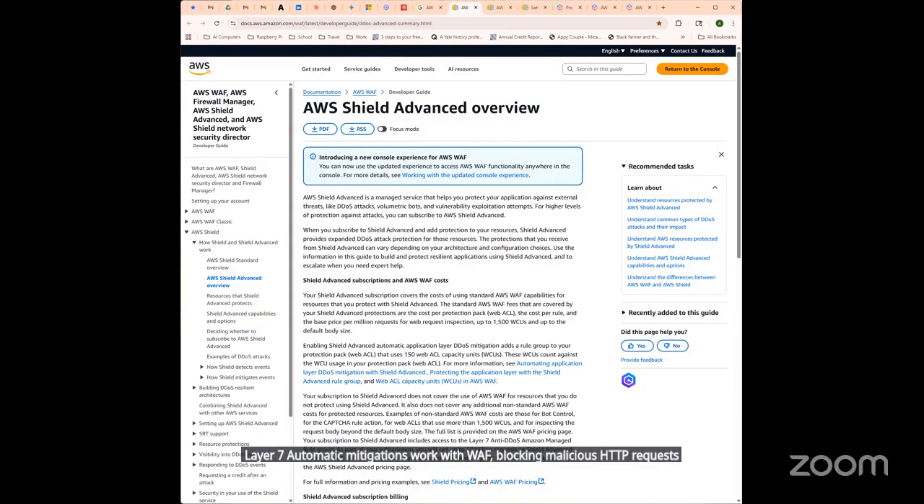And enhanced reporting and metrics provide real-time visibility and attack diagnostics via CloudWatch. Shield Advanced protects EC2 instances, elastic load balancers, including the application and the network. It also protects CloudFront distributions, AWS Global Accelerator, and Route 53 hosted zones.